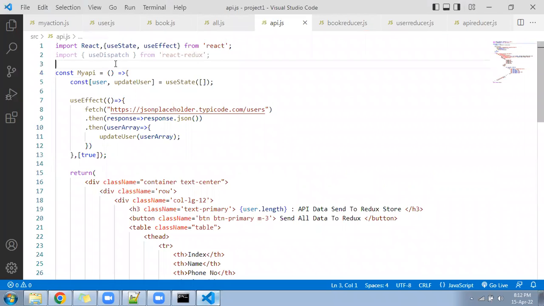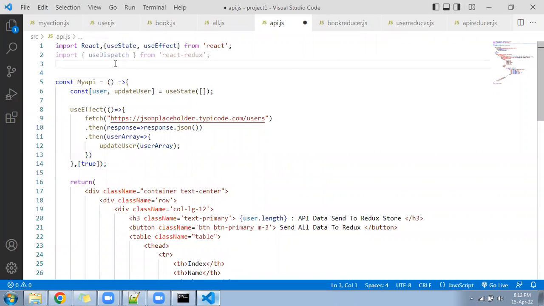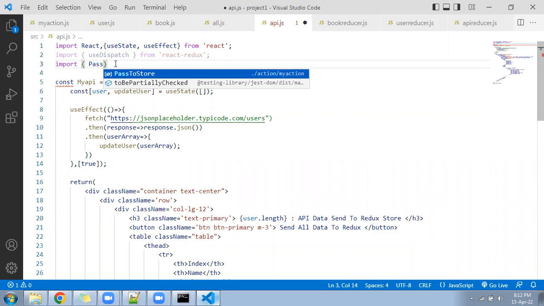Along with that, you have to call the action. What is the action? Import it. Look at my action file, the function name. What is the function name? Pass to store. Okay. The function name should be pass to store, something like this.